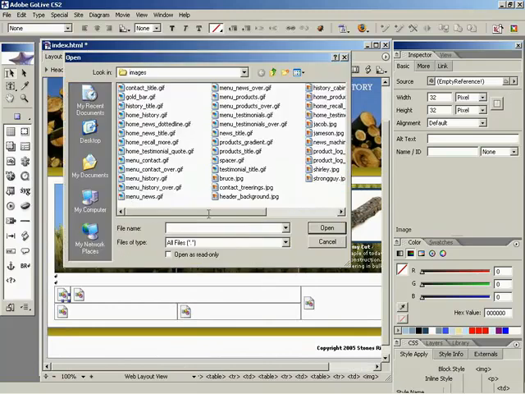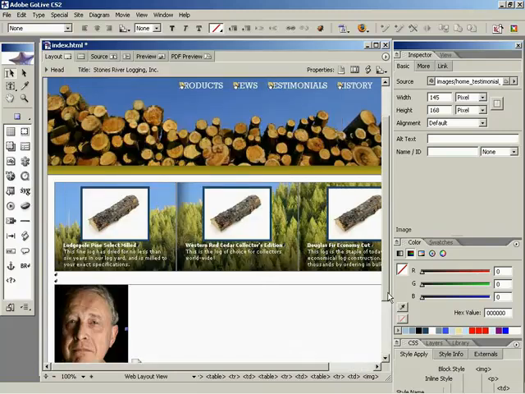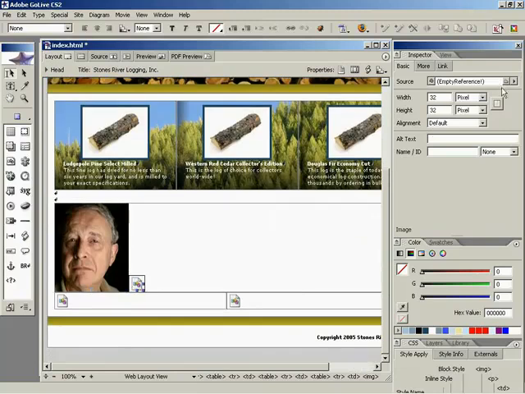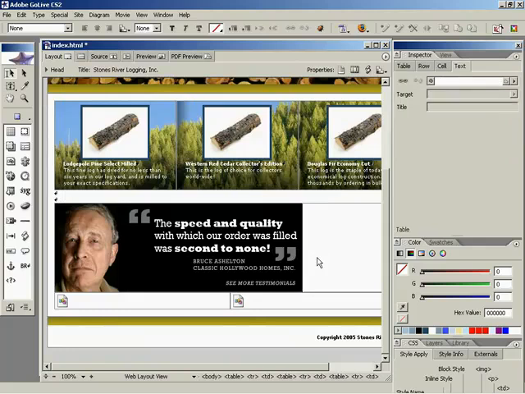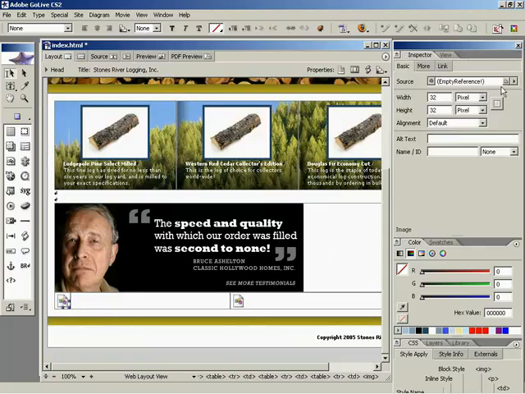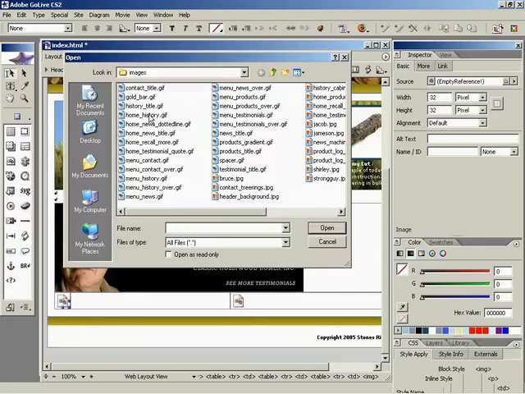So this first one will be home testimonial, I know it was a JPEG. So, home testimonial man. That's the one. Then the next one is home testimonial quote. Okay, so we have those 2 in place. Let's put our history in here. Home history.